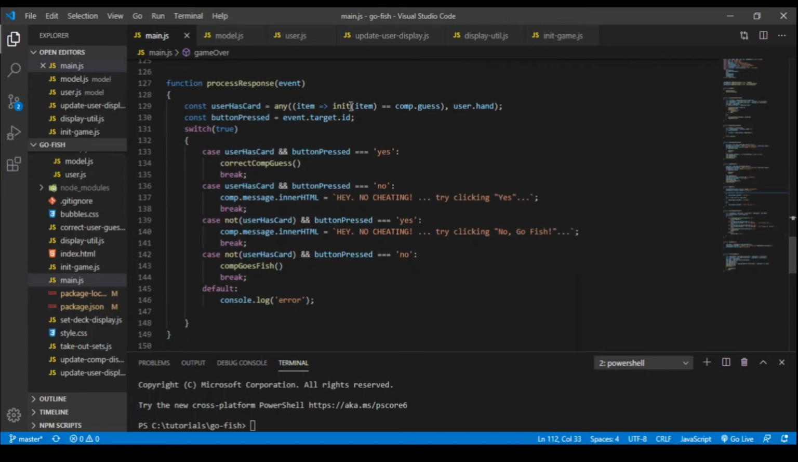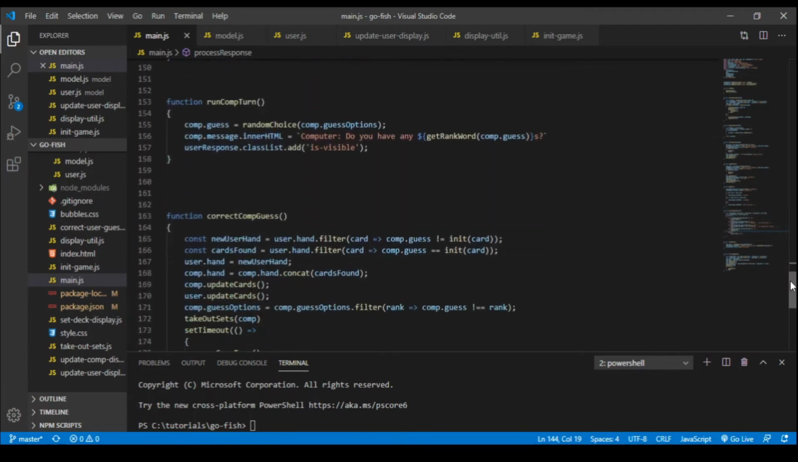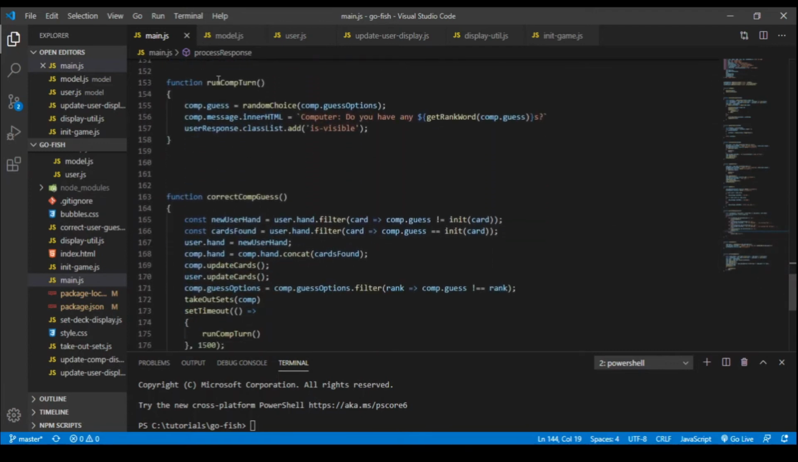So there's a process response. That's that. Yes, I have the card. No, I don't, go fish. And there's a switch statement here with logic of if you do have the card and you're trying to cheat and say, no, I don't have it, it catches you, right? The computer catches you. But if you do, then the computer goes fish. So this just processes your response to the computer. It's running the computer's turn.